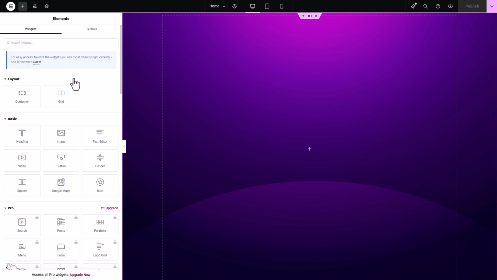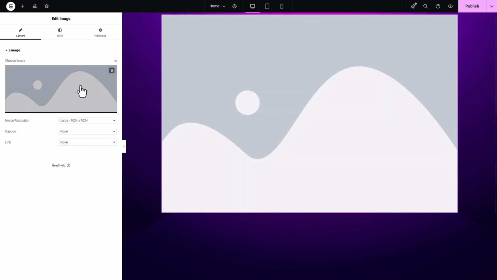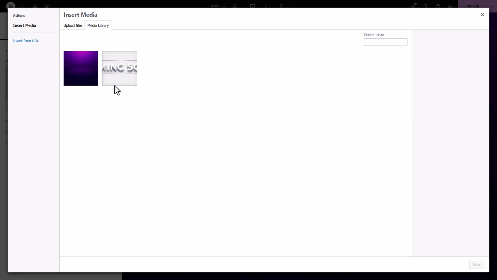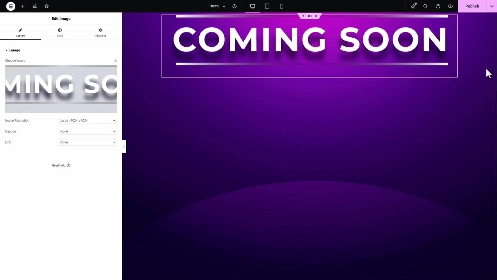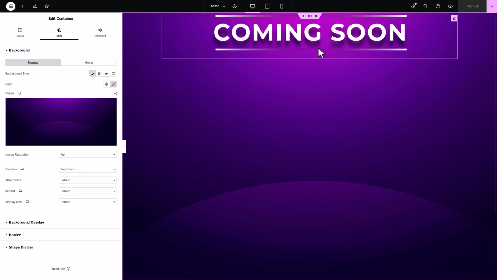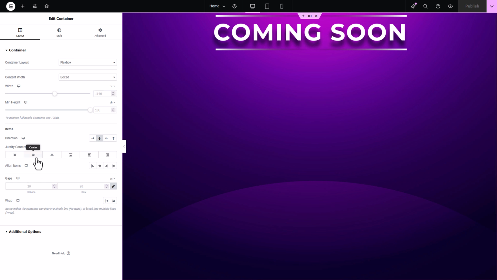Let's start adding an element. So first is our static image. I want my content to be centered vertically and horizontally, so in the parent container, I will set the position.